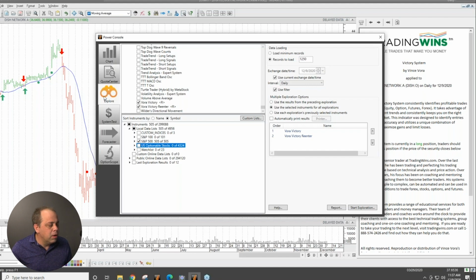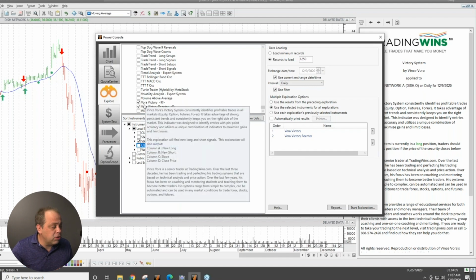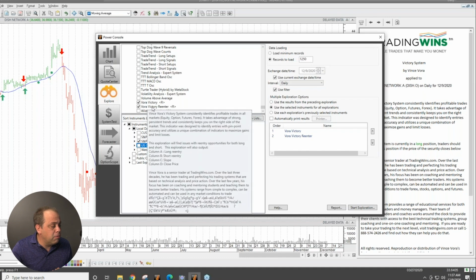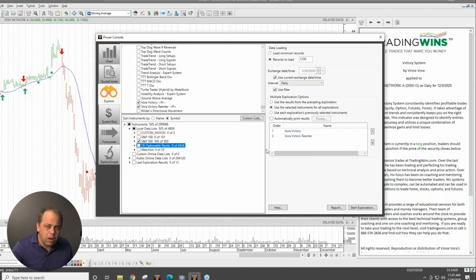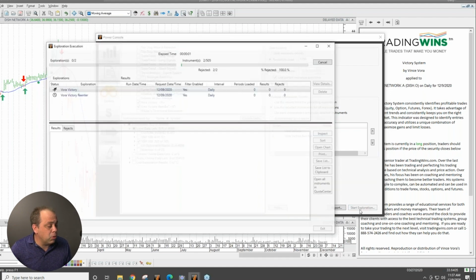What can I do? There are two basic explorations: a Vora Victory and a Vora Victory re-entry that you can run. I've got them both selected here, and I can run those. If I'm an options trader, I want to look at all of the optionable opportunities. I could run those against all 4,300 optionable stocks right here. I'm just going to do the S&P 500 to keep it nice and tidy, and we'll click on Start Exploration.